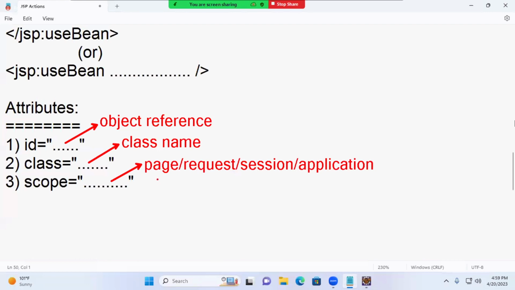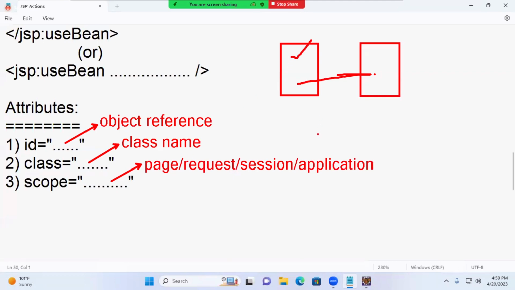For that, you can set the scope. Page scope means within the page only you can access. Suppose this is one page and now there is another page. Control passes here, and your given scope is page, so you can access it only in this program.